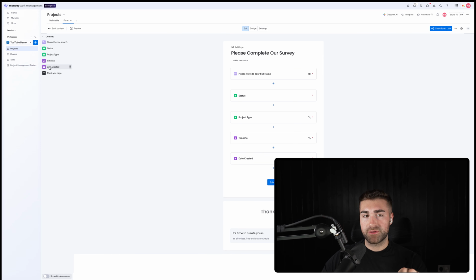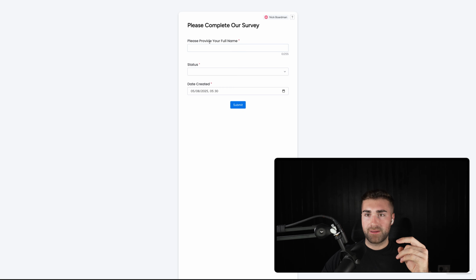So the only way to reposition the questions on the form is using this function on the left hand side here. So that's pretty much everything you need to know about the basic setup of form functionality within monday.com in terms of questions and things like that. If I hit preview now, this will open up a new tab and I'll be able to see all of the questions. As you can see here, there are only 3.